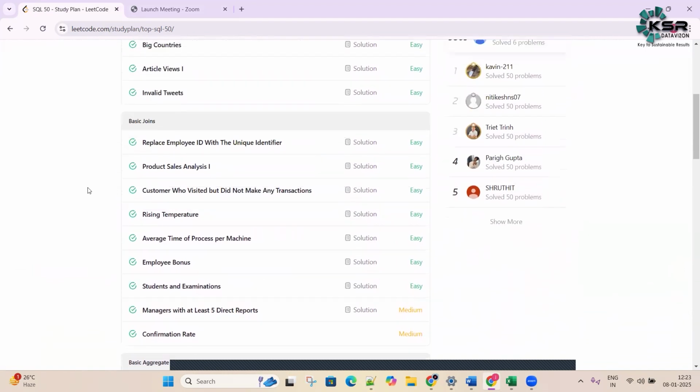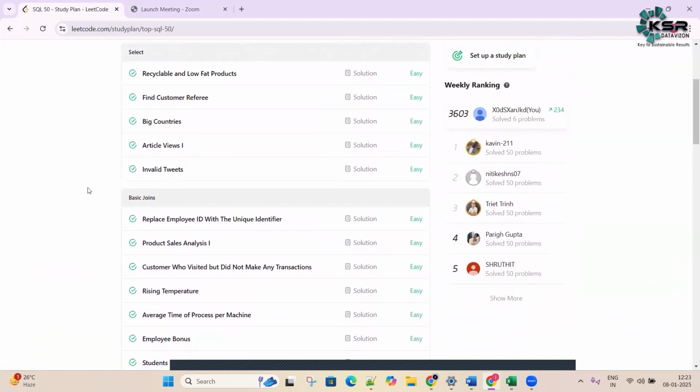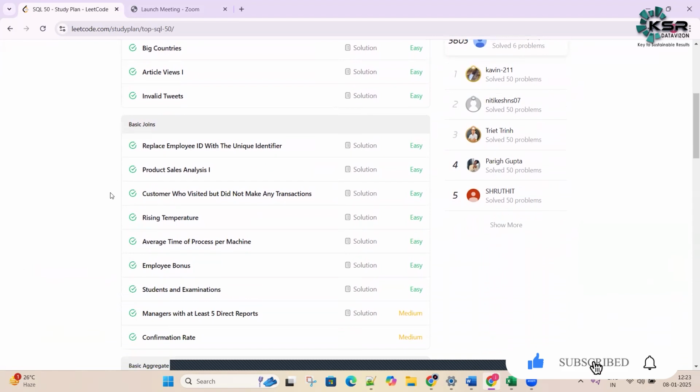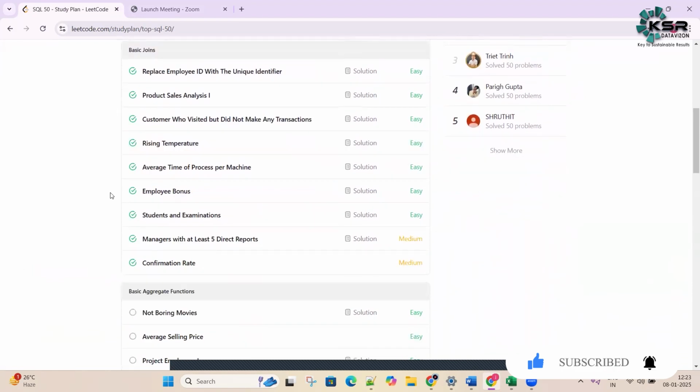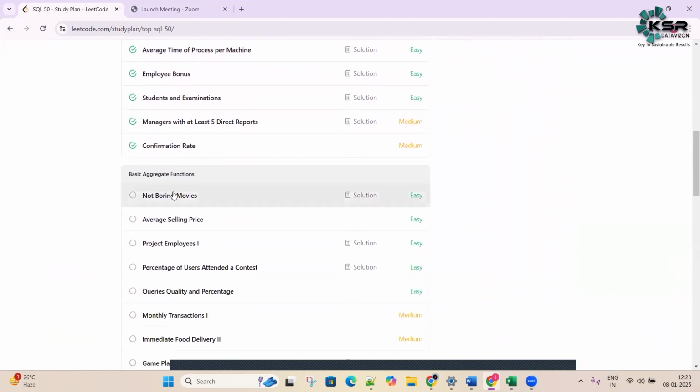So far we have done these many things. What we have to do is understand the concept and try to solve a few more questions on HackerRank at least, so that you can do a wide range of problems based on joins. That would be recommended. For now, we'll jump into the aggregation functions and see the next set of questions, that is Not Boring Movies.